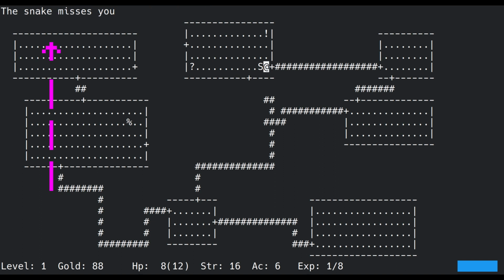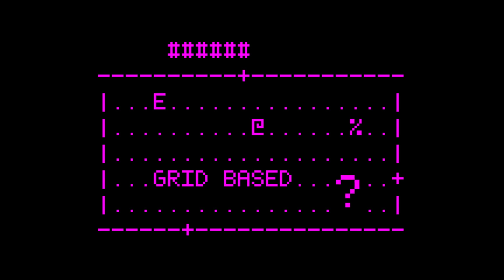It is turn-based, so each command corresponds to a single action or movement, and the game is not sensitive to time. It is grid-based, so the world is represented by a uniform grid of tiles, and monsters and player alike, and items and everything, take up one tile each. So you don't have bigger monsters, you don't have bigger items or anything. Everything is exactly one tile.